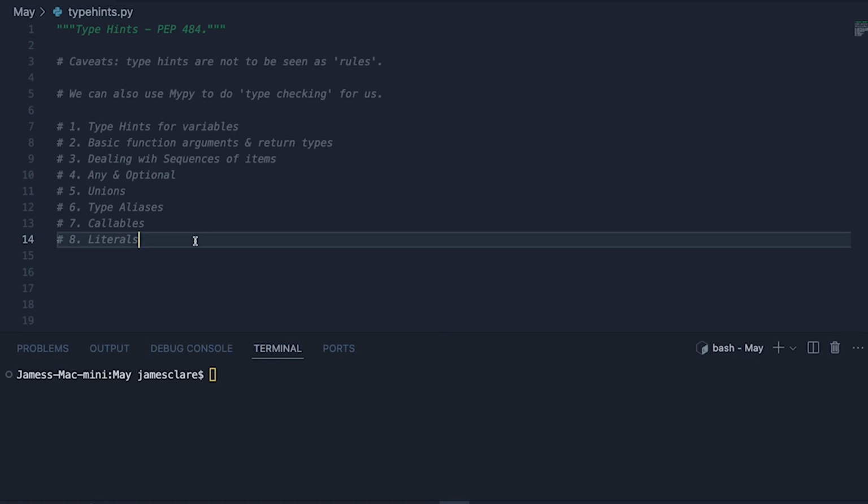Hey guys, and welcome to this session on type hints. Now, these were introduced back in 2014 in PEP 484. I'll make sure this is linked down below, so if you want to go check out the rationale and discussion around this, feel free to do so. The link is just there.